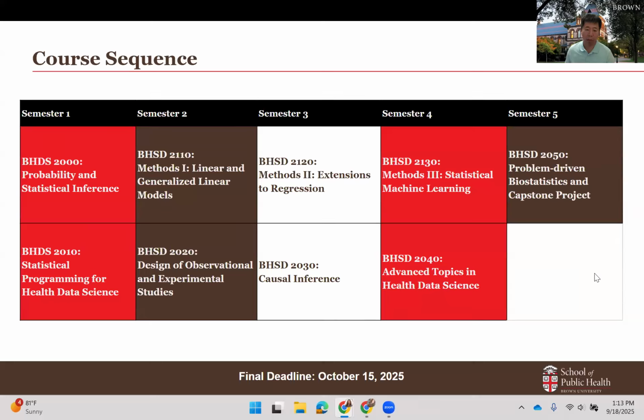In the fourth semester, the first course is Method 3, Statistical Machine Learning. I'll be the instructor for this course. It is designed to provide a very comprehensive introduction to statistical machine learning methods. The topics will include ridge regression, lasso regression, support vector machine, and tree-based methods like random forest, etc. So that's that course.